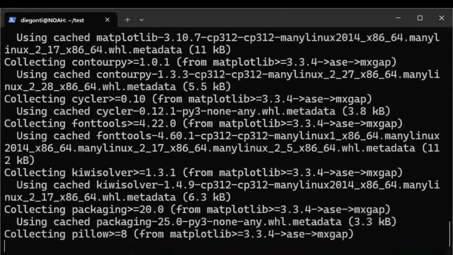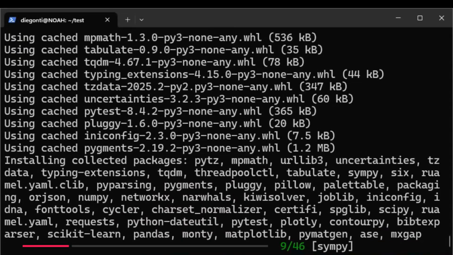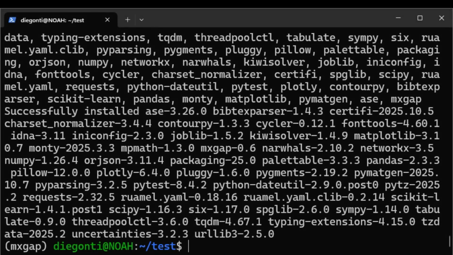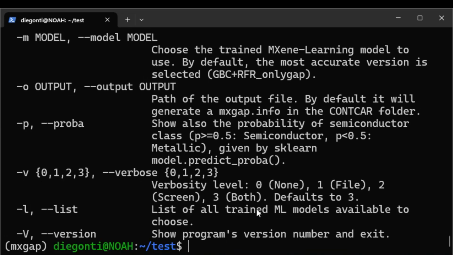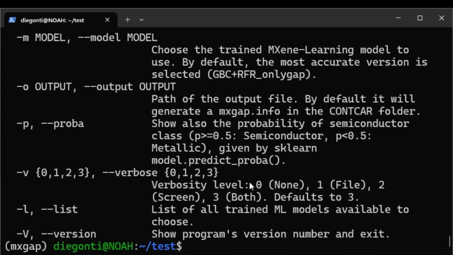With that, it will install all the dependencies and all the packages that it needs, and also the different machine learning models that have been trained will come through this installer. Okay, so the installation has finished. Now the MXgap program is ready to use. To test if everything is working correctly, you can just run the command -help to see if it outputs a bit of the information of the program and all the things that you can do.